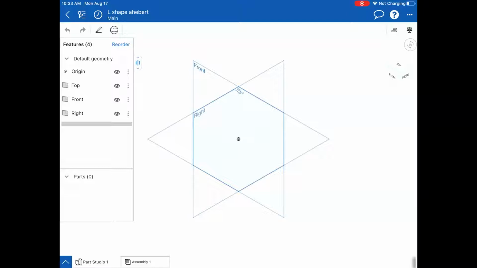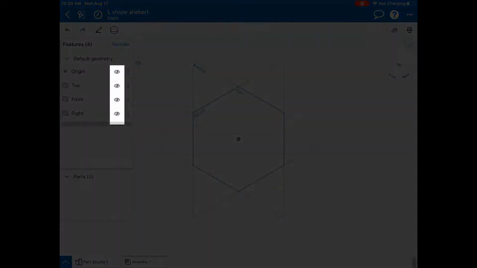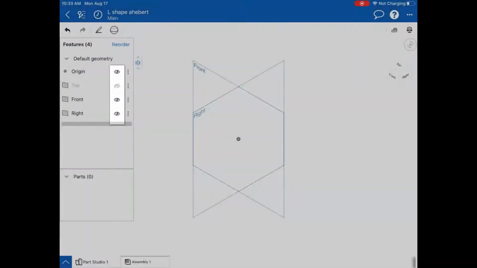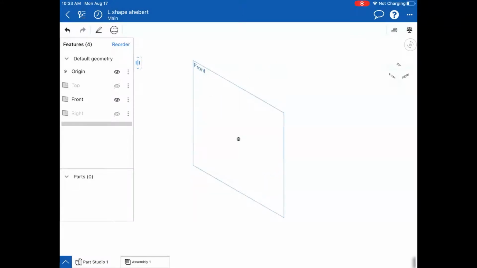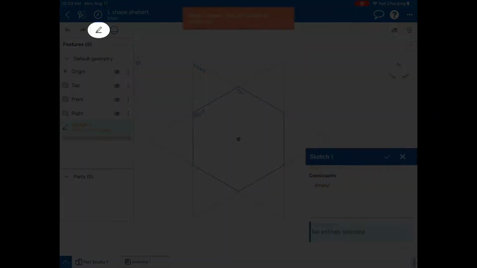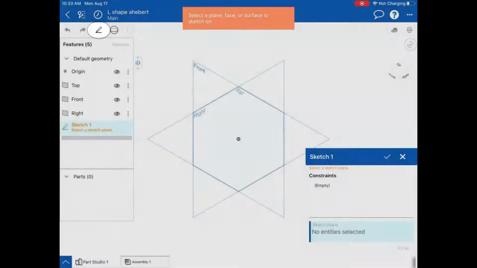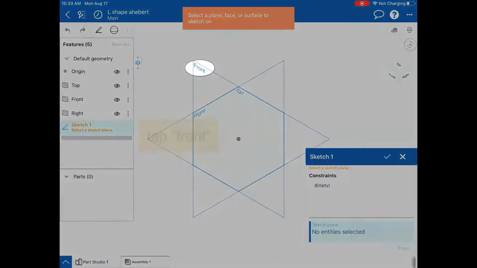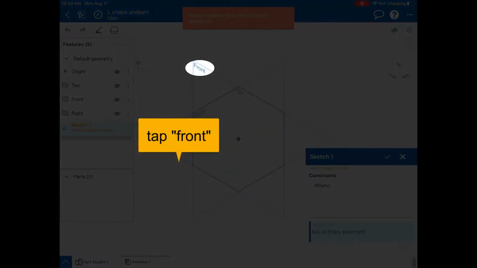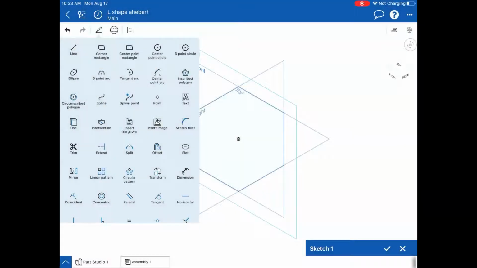What we're going to do is sketch on the front plane, right? So notice you can also use the eyeball to turn off the other views. You don't have to, though. Let's go ahead and hit the pencil symbol, the drawing icon, the sketch icon, and then we need to select a plane as it says at the top. So I'm going to click on the word front. And now I have to choose what I want to sketch.